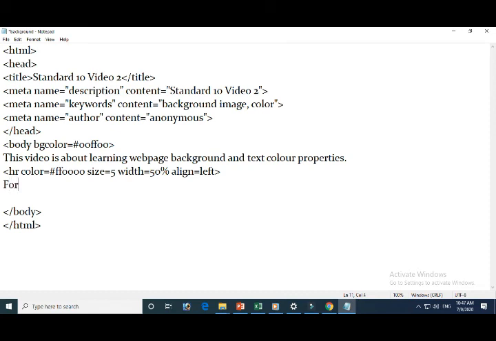Now next element is anchor element. Now we use this element to include any external file in our web page. So for that, we are going to type some text. For example, here we are typing, for more information click here. So for more information is normal text, and click here, we want to make this click here text, so that when user clicks on this text, a new file is opened.